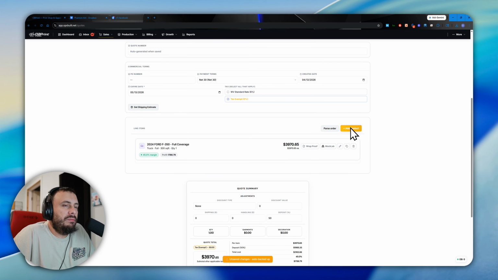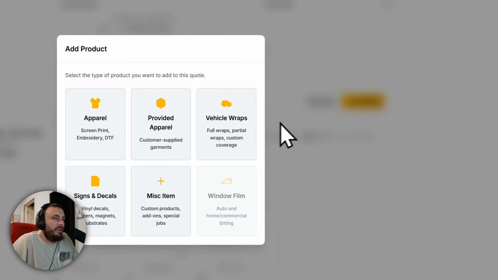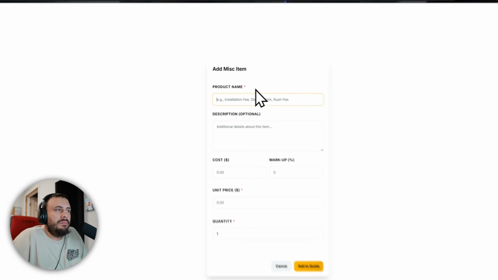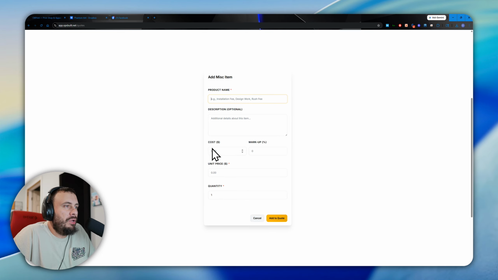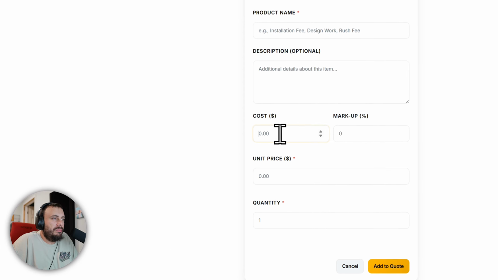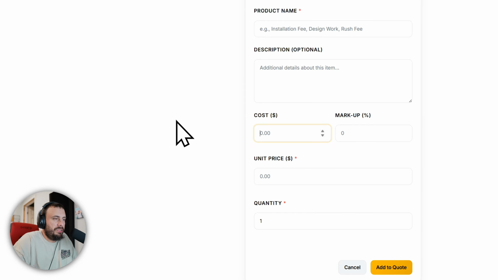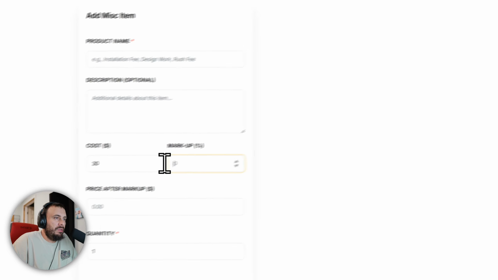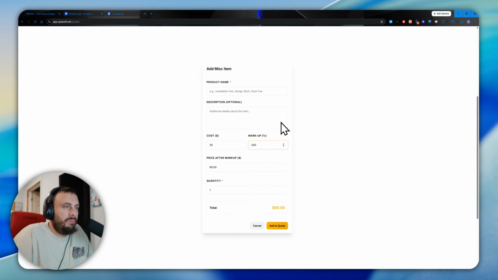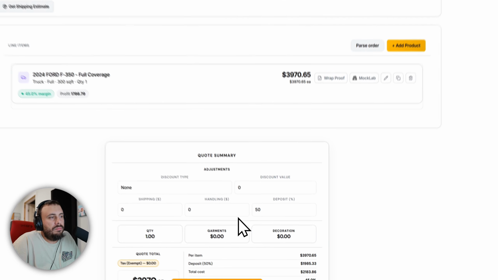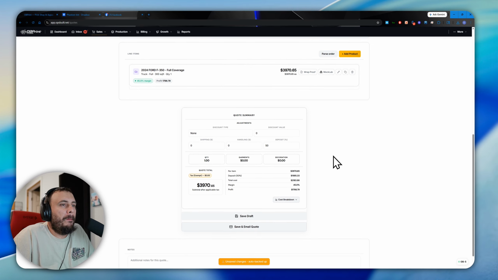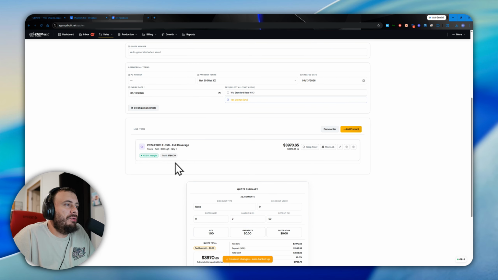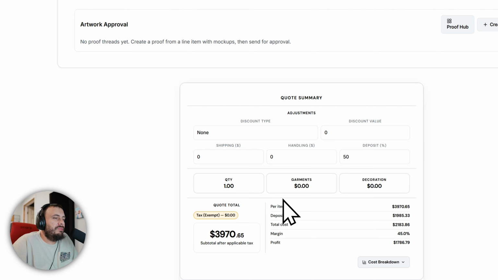If you need to add miscellaneous stuff, just click add product, miscellaneous, put in whatever it is. If you know what your cost is and you want to make a certain markup, you just put, we'll just say it costs us $30. We want to do a markup of 200%, $90, roll with it. Then from there, once you have your quote, you just click save draft.